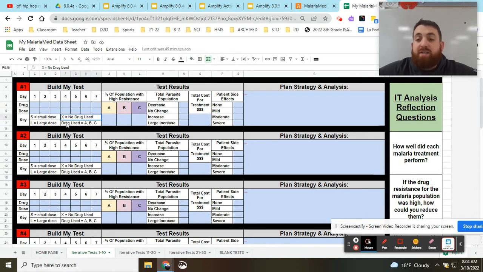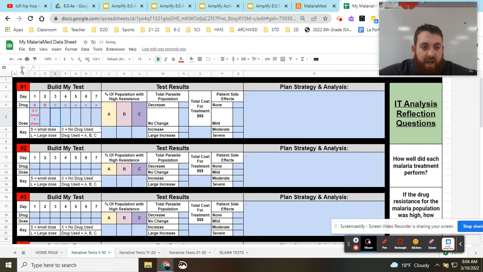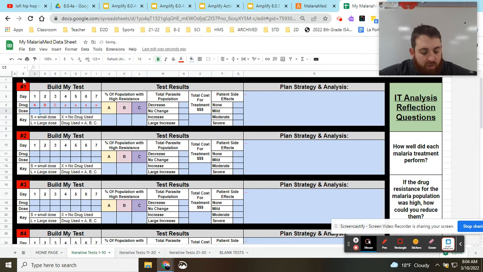So an example test that you might run in day 1, you might use drug A, and then day 2, drug B, and then day 3, drug C. And then let's say you don't use any more of the drugs in any other days. And then maybe for the first day, you use a small dose. The second day, let's say you use a large dose. And then on the third day, let's say you use a large dose again. You'll run this test as you have recorded it here and collect your data.